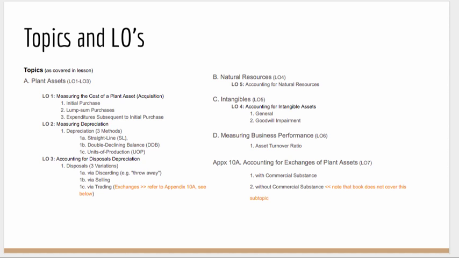LO2 is depreciation, and in that case, the accounting itself is very easy. You debit expense, in this case depreciation expense, and you credit accumulated depreciation, a contra asset account. But the complication here is actually more about the method you use for calculating the depreciation. So you have three methods in this section of the book: straight line, double declining balance, and units of production.